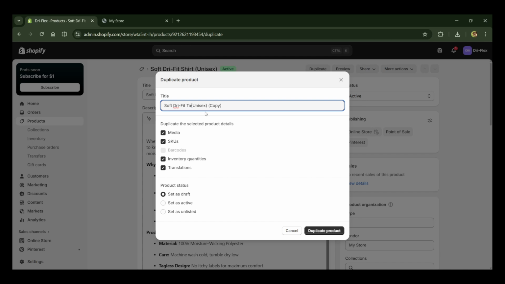You'll also see options for what to bring over. Choose exactly what you need. If the new item is simply a different color of the same product, keep variants and images checked. That way, your size or style options and your image gallery come along for the ride, and you won't have to rebuild them from scratch. If you're changing more than just color, you can uncheck what you don't need. But for most quick variations, copying variants and images is a huge time saver.